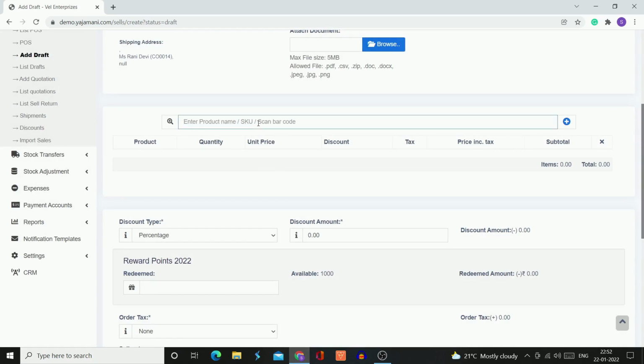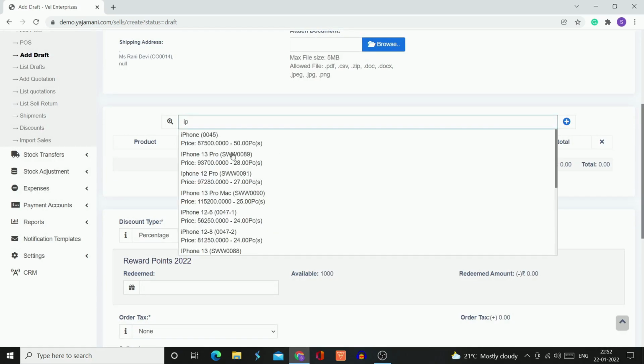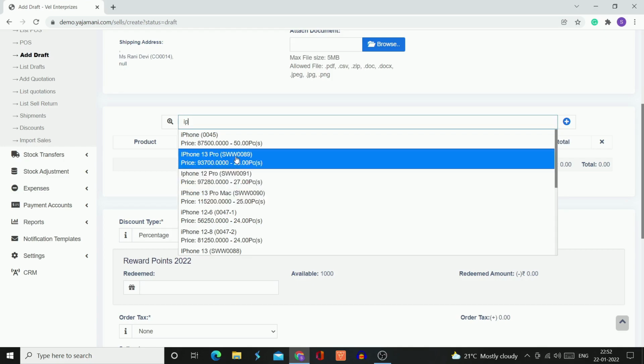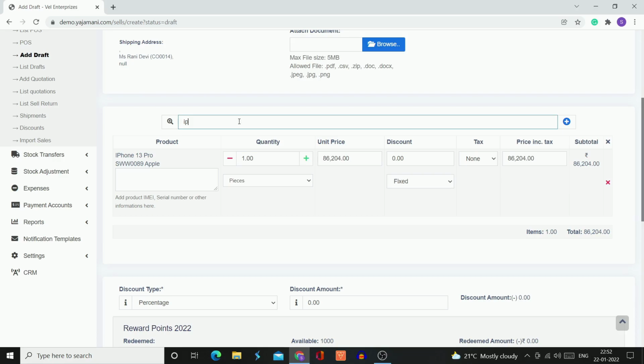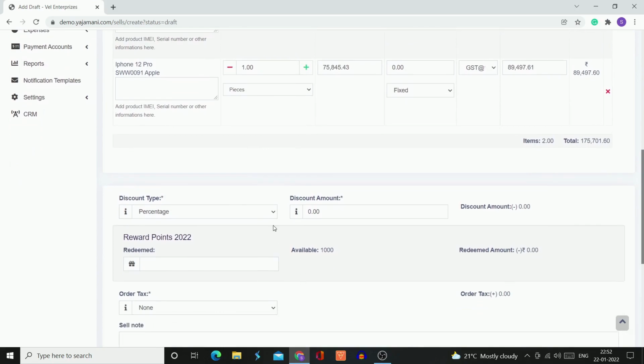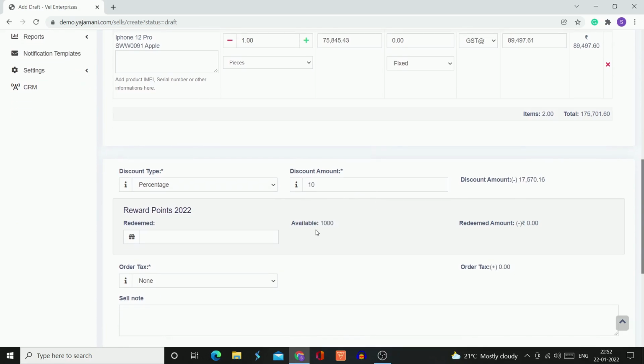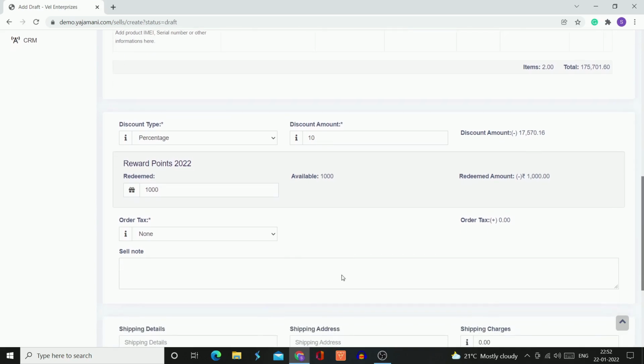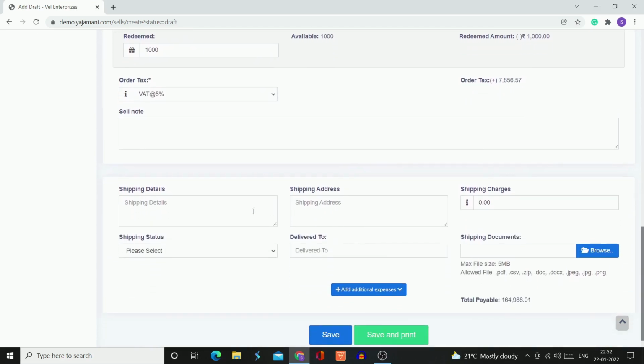And for now I am choosing two mobiles. Let me say iPhone 13 Pro and iPhone 12 Pro. Okay, and here let me add a discount as a percentage. It will be a 10% discount. Okay, and reward points, available reward points are 1000. So let us assume that the customer will be redeeming his reward points. Okay, and here the order tax will be at 5%. Okay, and here if you want you can add shipping details also.